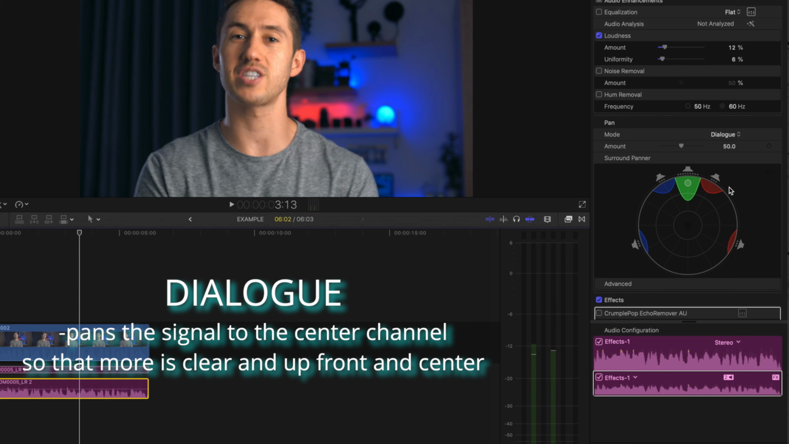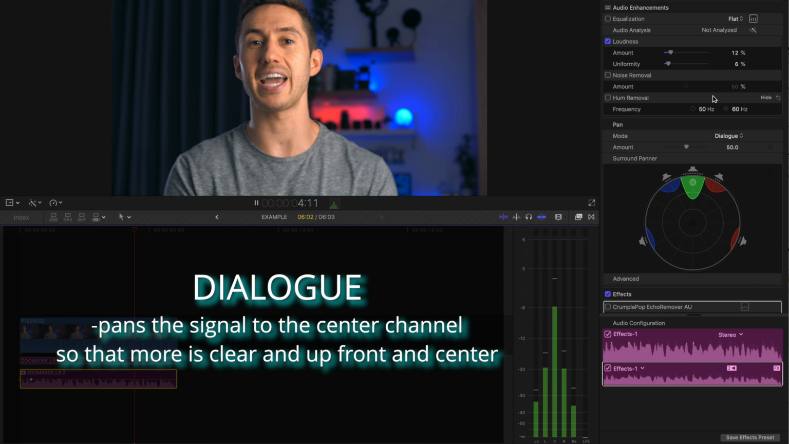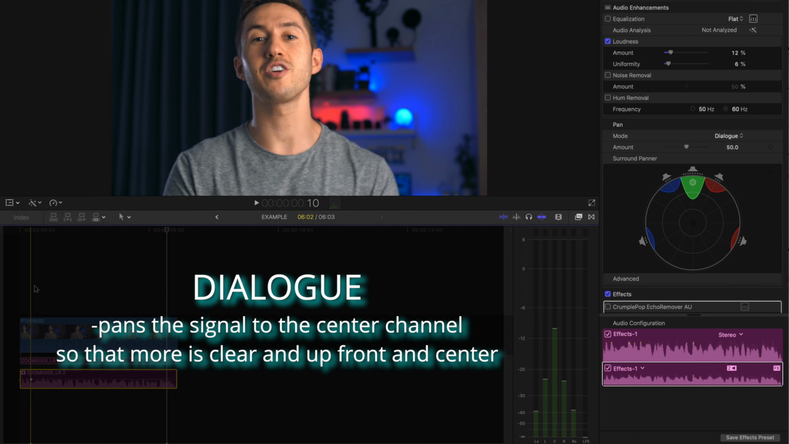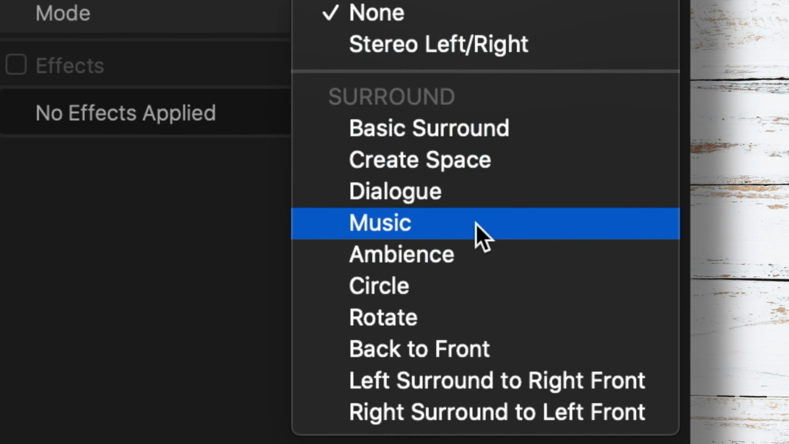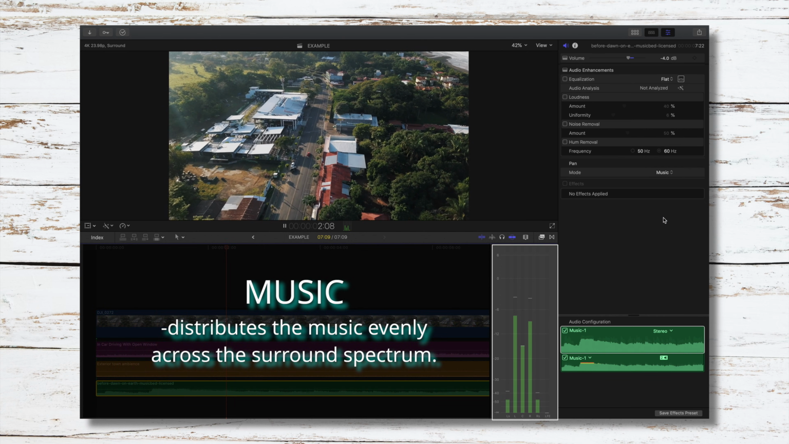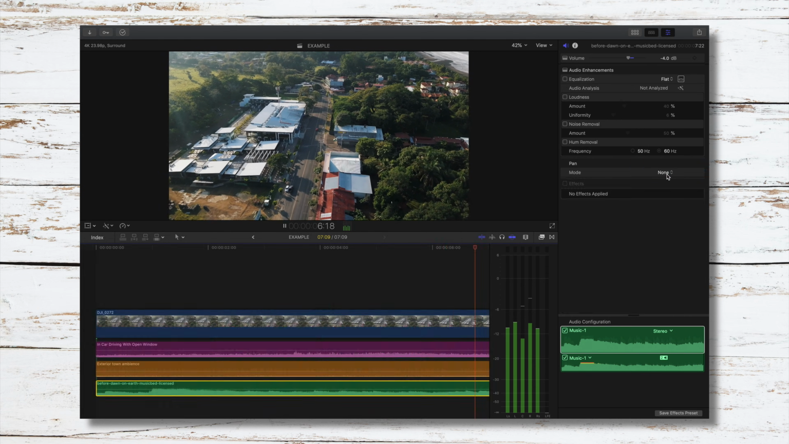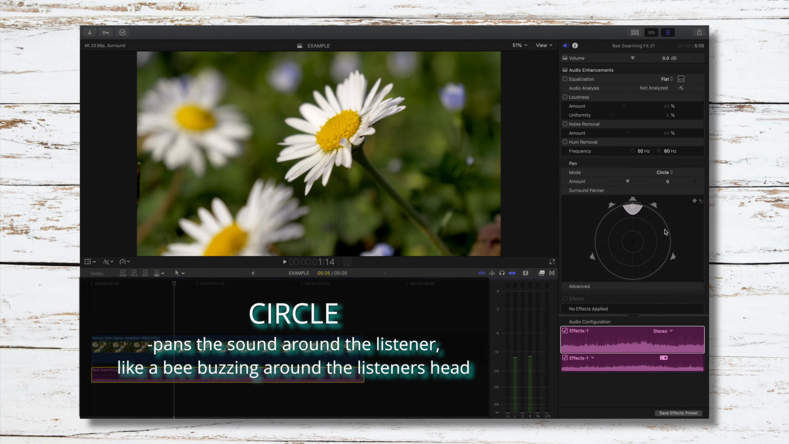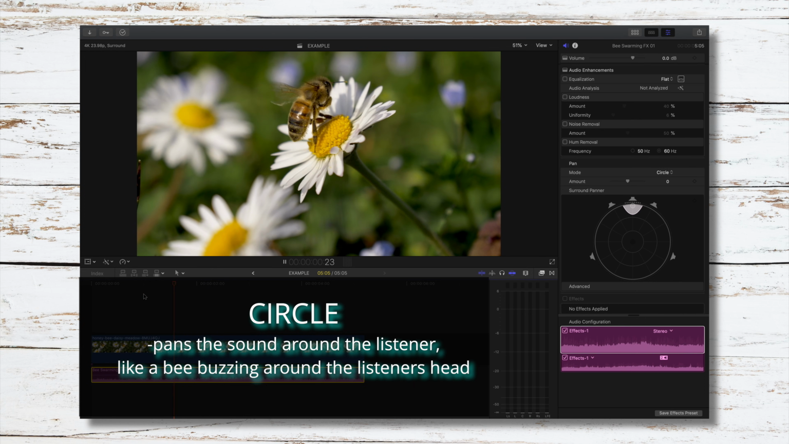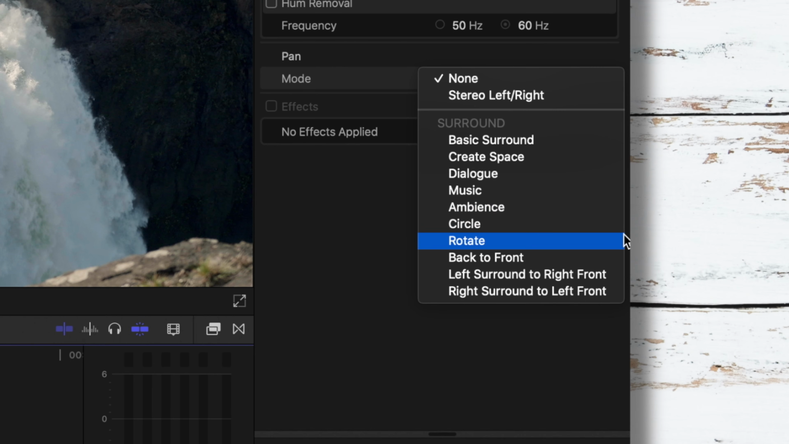Dialogue pans the signal to the center channel so that more is clear and upfront in center. Obviously, this is great for dialogue and for voiceovers. Music pan distributes the music evenly across the surround spectrum. This is useful, especially if your music is stereo, but you like to incorporate it into the surround mix. Circle pans the sound around the listener like a bee buzzing around the listener's head, but keyframes will need to be pressed. You can't just click circle and have the pan automatically happen. Same for the rest of these.